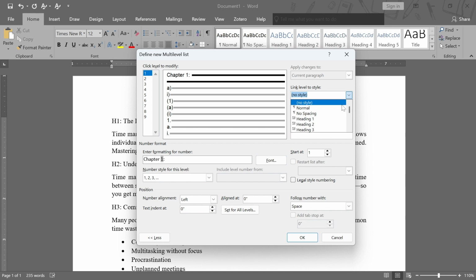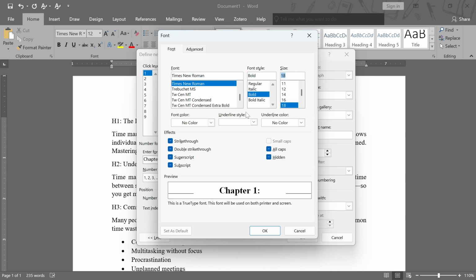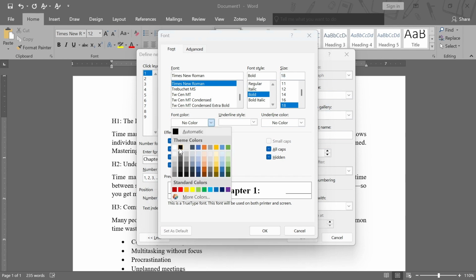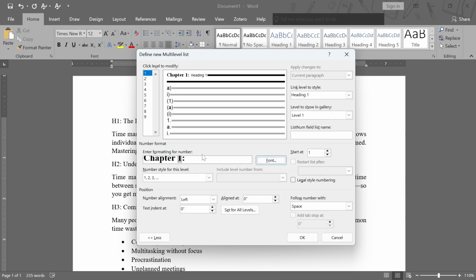We click on heading 1, then we go to font size. The font will be Times New Roman. Okay, then it has to be bold. Then let us make it 18 font size. Font color will be black. Then we're good to go. We say okay. That has been done.